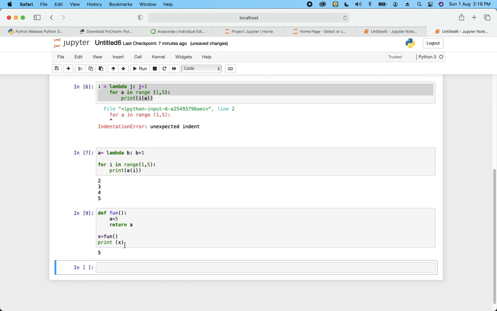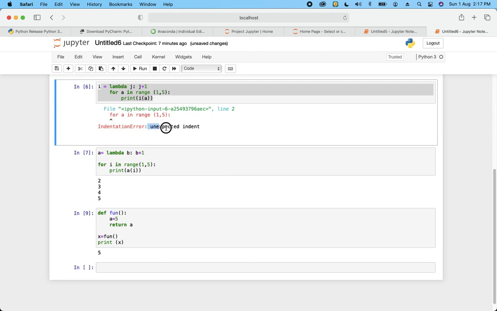But the good thing is that if we do something wrong in syntax, it will provide an error, like indentation errors over here. So we can always rectify it. So this is the way the keywords are used.